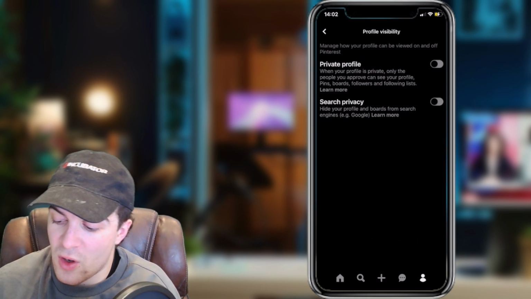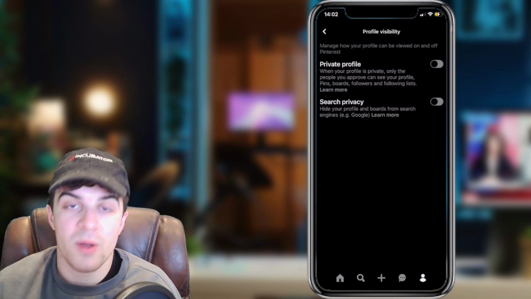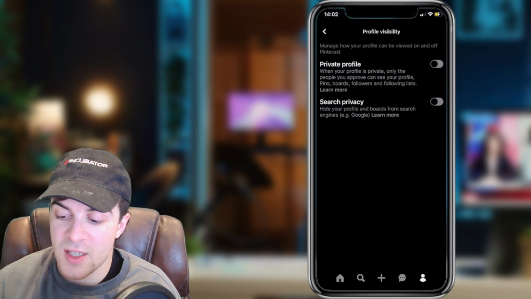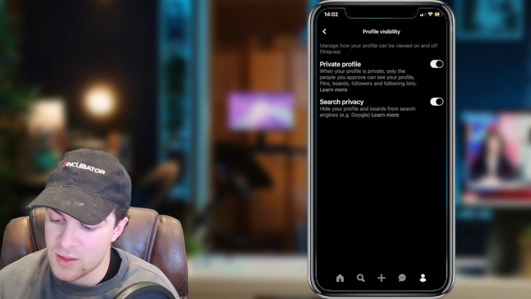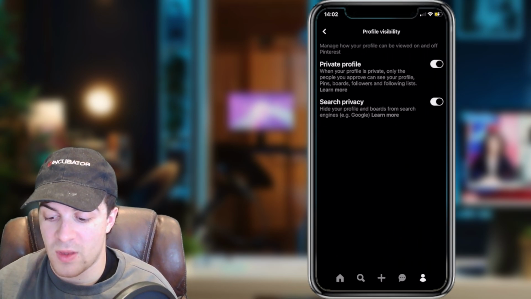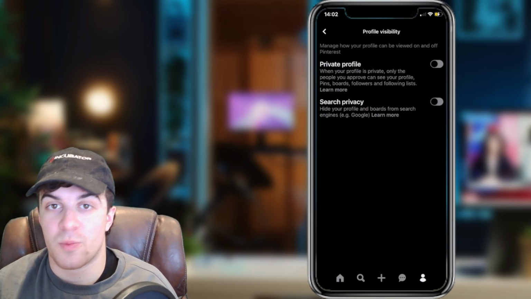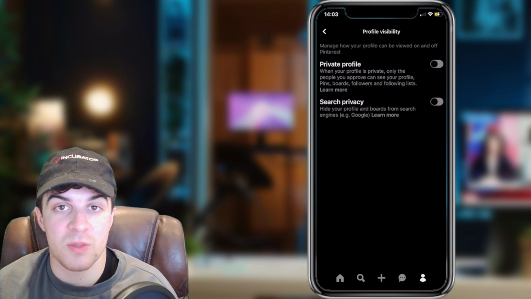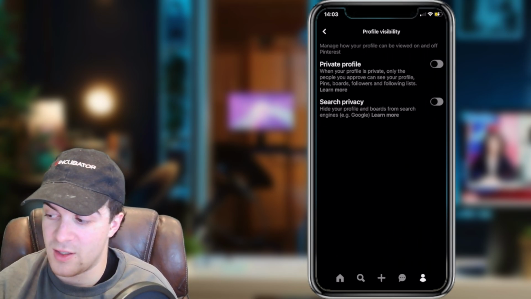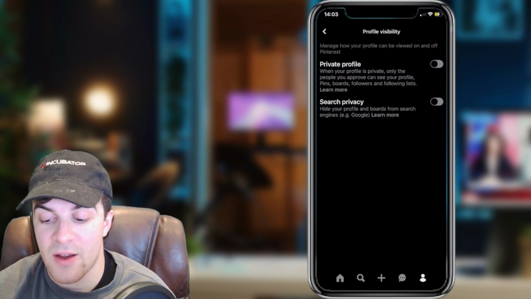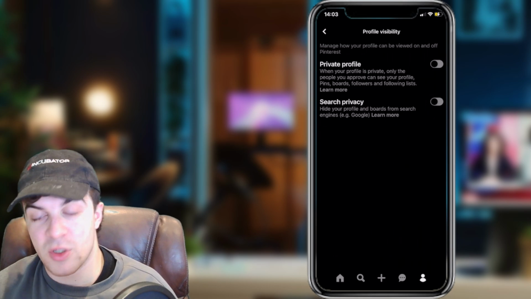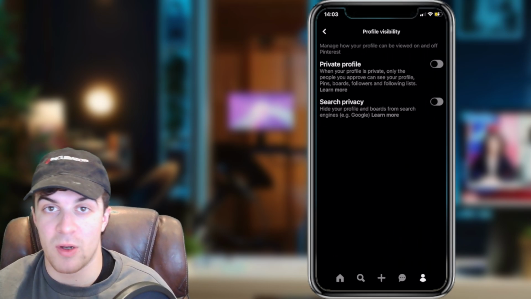And now in here we've got a few options. So the one that we're looking for is private profile. So if this is on the right like this, then that means that your profile is private. If it's on the left, that means your profile is public. So if you want to make sure that your account is public, make sure that the dot is on the left hand side. And that is basically how you go ahead and turn your Pinterest account to public. If you want to change it back, you can go ahead and tap it again and put it onto private.